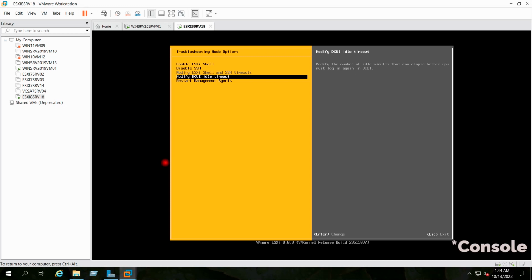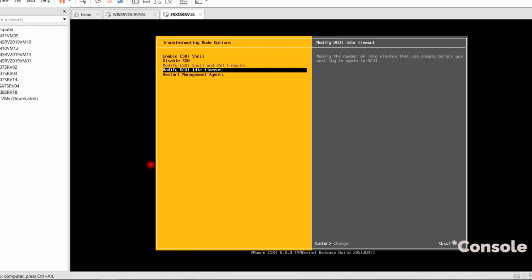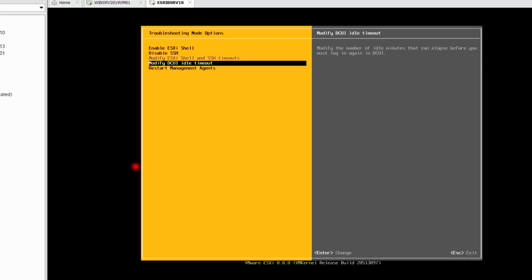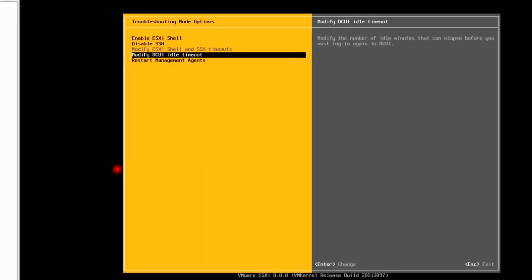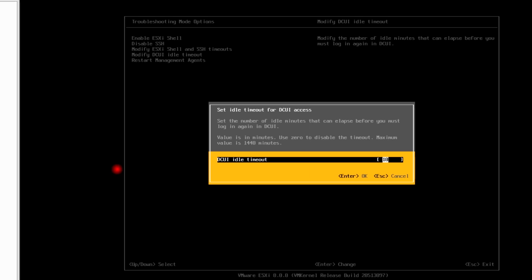This option is for direct control user interface. That is the console. We are on here. I will hit enter. DCUI idle timeout 10 minutes. This is a very handy option if you open up the console and walk away for some other work. For security reasons, it is going to log you off, and you will have to enter your username and password again to log in. So I will keep it as 10 minutes only.